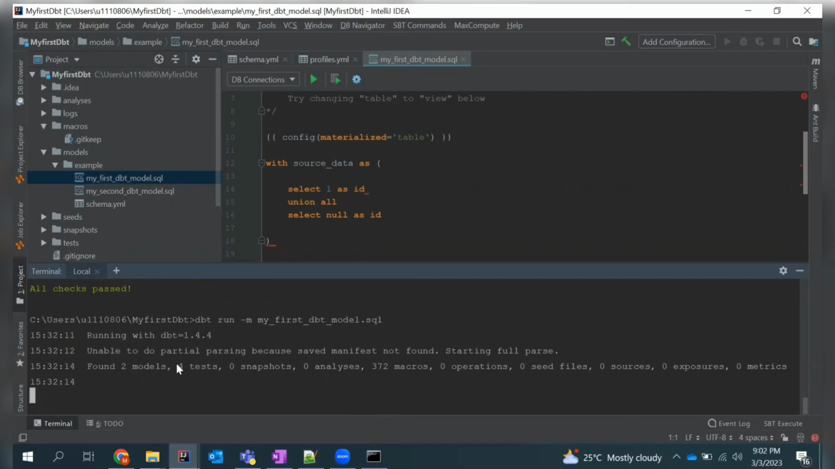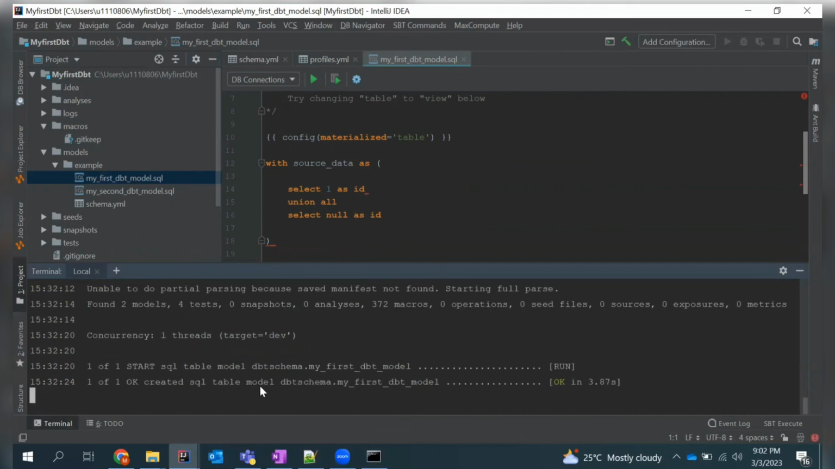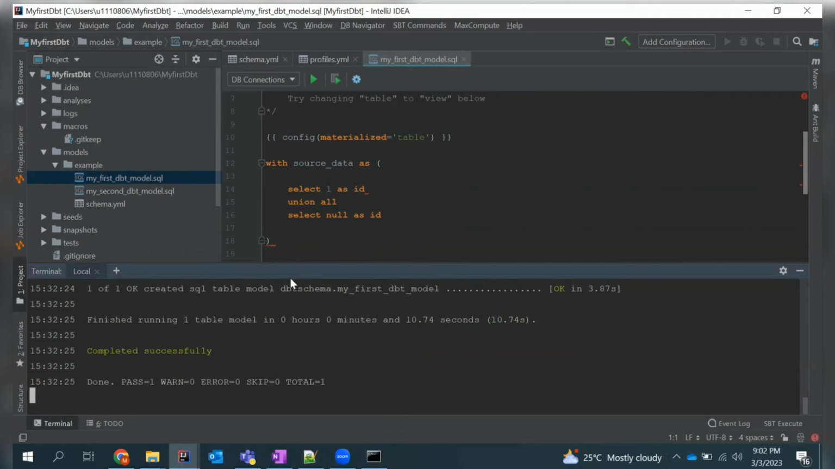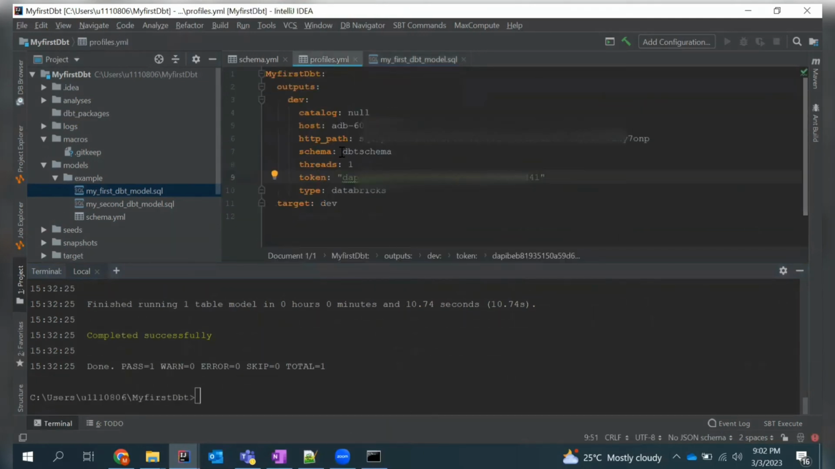You can see the tests. The schema you have added in your profile.yml, you can go through this. We have added the dbt schema, so it will create a schema for you, and under that the table will be created.